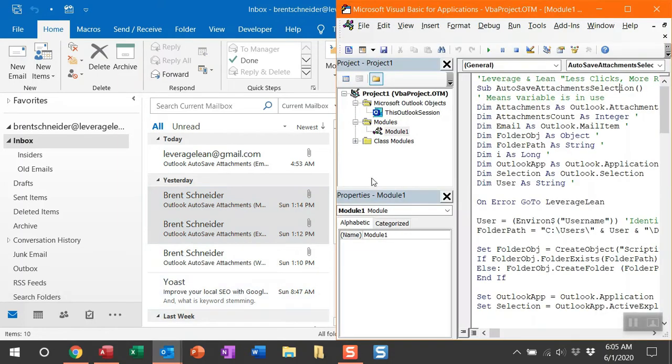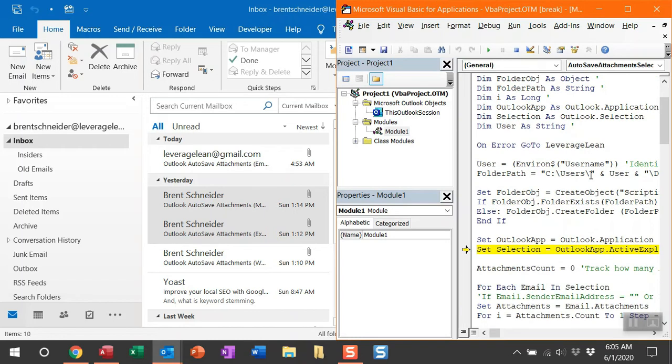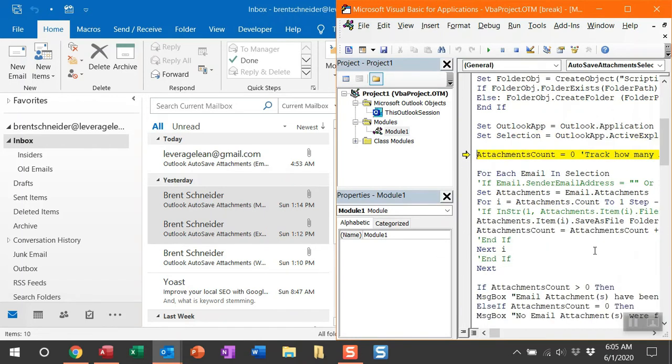So let me show you this by starting to walk through this macro with F8. We're going to quickly jump and identify the user and the folder path of where your desktop is to then create from this code here that attachments folder. If one exists, we're not going to create, we're just going to reference that's already available. And now we're going to start to identify the emails that are selected and then ensure that any attachments counted, we start to track that number.